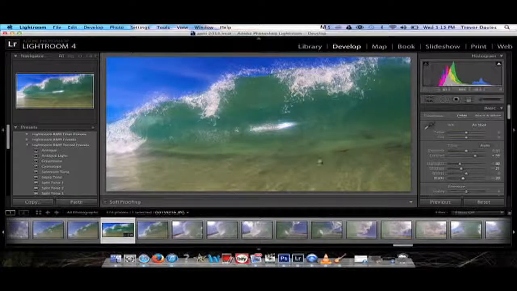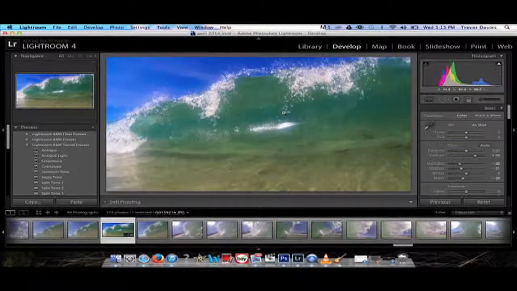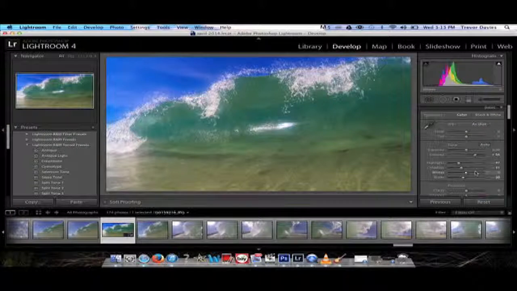The highlights, the first thing I noticed with the highlights is this highlight. This is actually the sun reflecting off the wave. It was probably like 9 in the morning, and so it was bouncing back. We can mess with it, but I don't really see a need for it. That's how the world made it, and that's how it's gonna be.